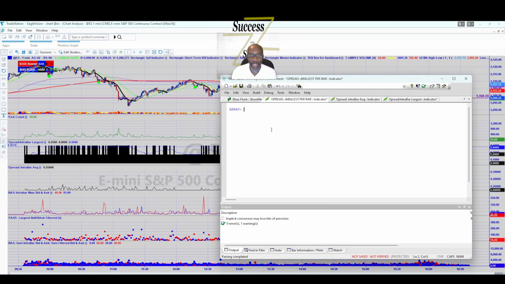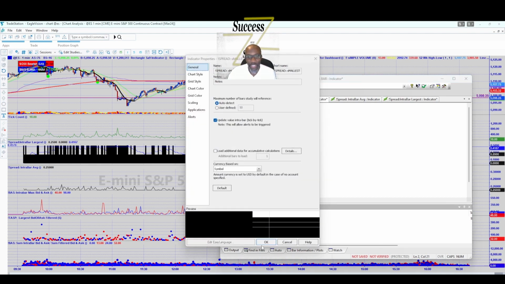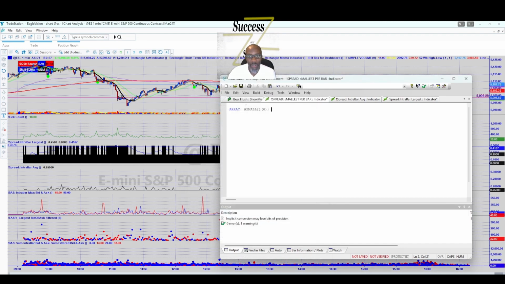we know we need an array. We'll call it array small. This will be a dynamic array because we don't know how many ticks we're going to have, and then we'll initialize it at 0, and the dynamic array doesn't have anything inside of it. Okay, now we do need to come over here, and already this is one thing that we learned the other week. We need to go ahead and turn on intrabar persist.